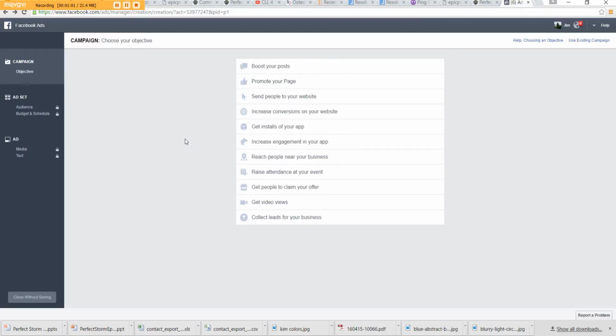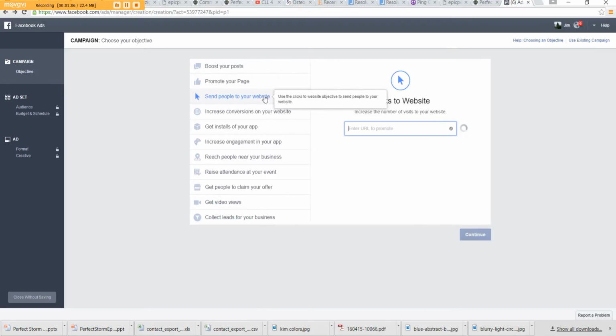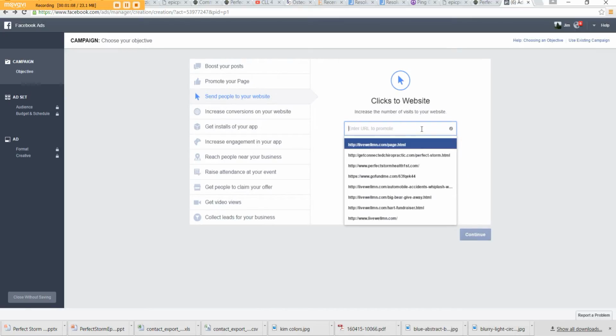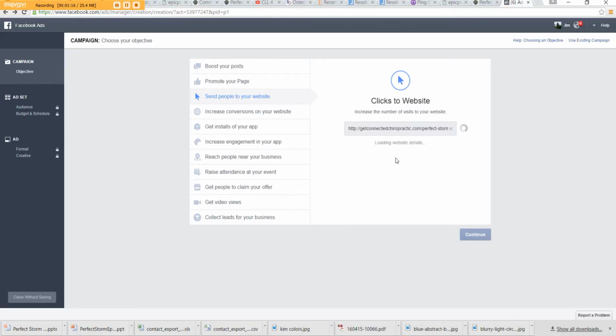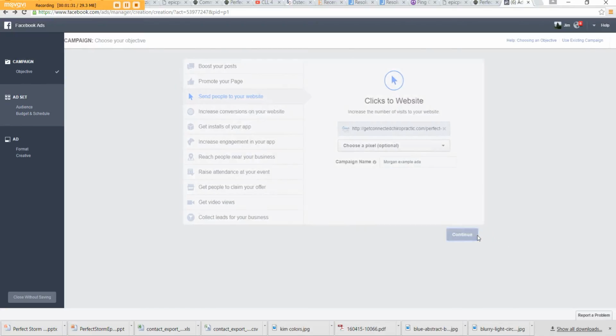for your event. So what you want to do is send people to your website. You click on that, and then you enter the URL specifically. So when they click on the picture or the text, it'll bring them to, here it is, Get Connected Perfect Storm. So I'm going to name this Morgan Example Ad. And this is just the name, so later on down the road you can find it in the list of the other campaigns that you're doing.